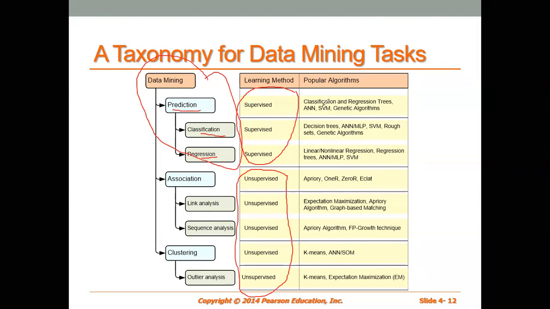We have classification, regression trees, SVM, decision trees, artificial neural networks, MLP, support vector machines, rough sets, genetic algorithms, linear and non-linear regressions. So these are the popular algorithms. You don't need to remember them, but you need to know what these algorithms can do for you.